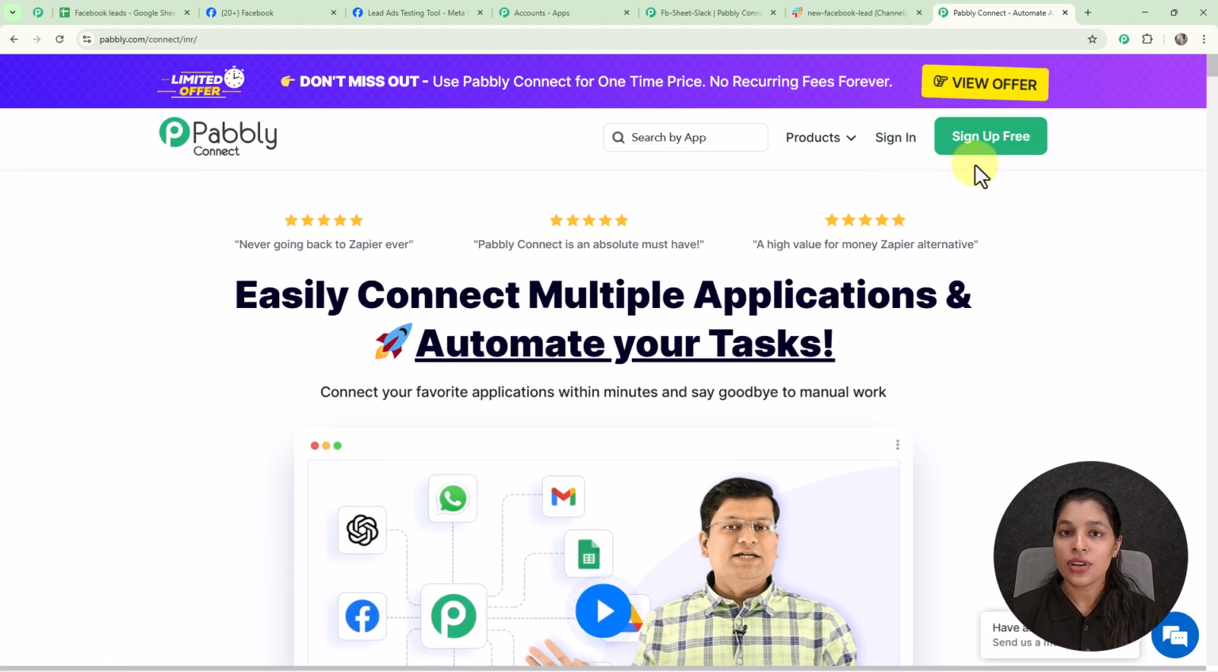sign up free. So if you are a new user you can simply click over the sign up free, and if you sign up your account for free over the Pabbly Connect you get 100 free tasks every month for practicing Pabbly Connect. And if you already have an account you can simply click over the sign in.